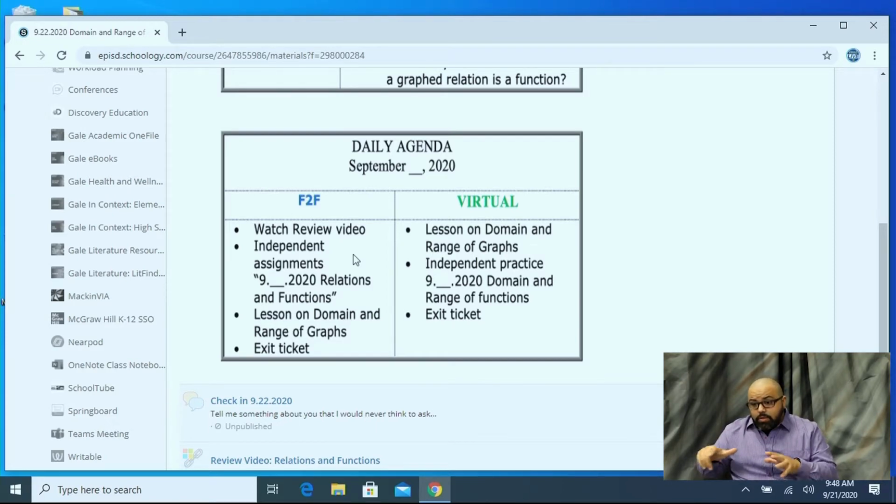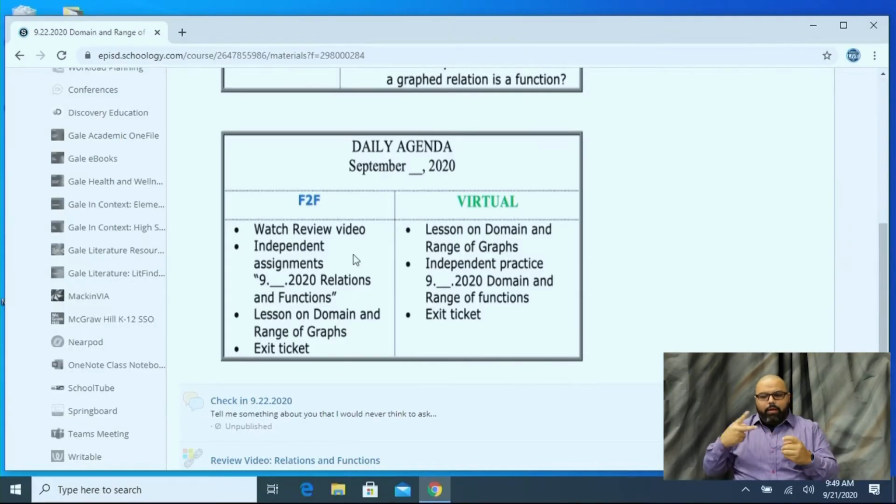What they're going to do is watch a review of what we learned in the previous days, and then they have an assignment where they work on just reviewing what we learned. So it's basically their warm-up. They're going through relations and functions so that they understand and remember what they did before so that they can connect it to our lesson today. Then they're going to have a lesson when they come back with me on domain and range of graphs, and then they have their exit ticket.